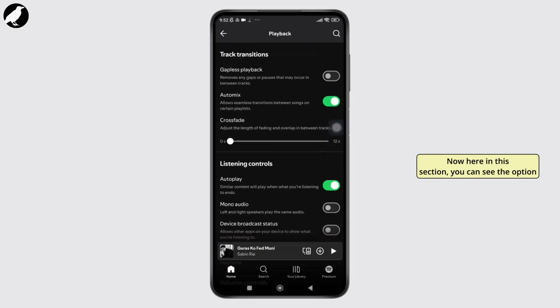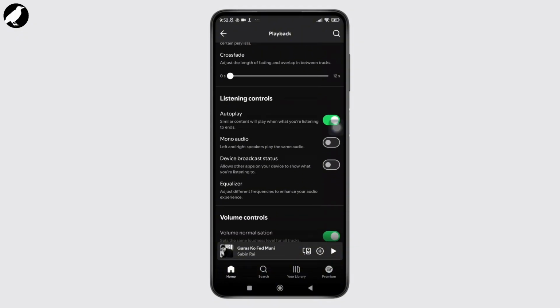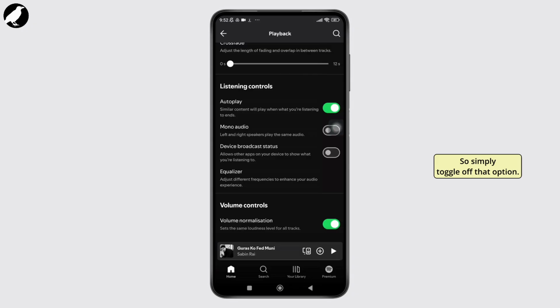Now here in this section you can see the option labeled autoplay under listening controls. So simply toggle off that option, and once you have done that, it will stop Spotify from automatically playing similar songs after your current playlist or song ends.